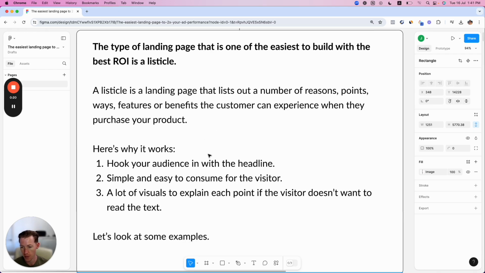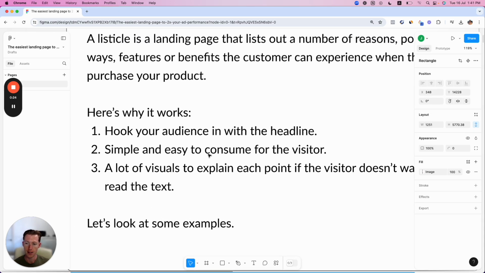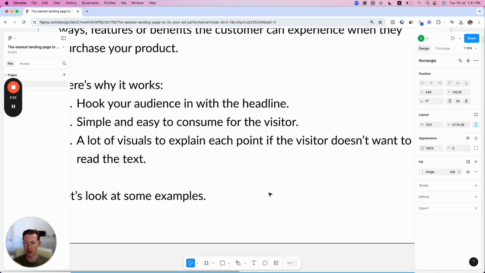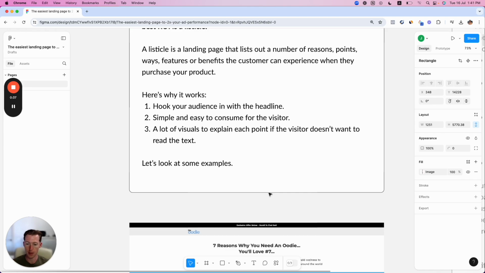So here's how it works. Number one, you hook your audience in with the headline. Number two, it's very simple and easy to consume for the visitor. Number three, there's a lot of visuals to explain each point if the visitor doesn't want to read the text. All right, so let's look at some examples and you'll see this in practice.